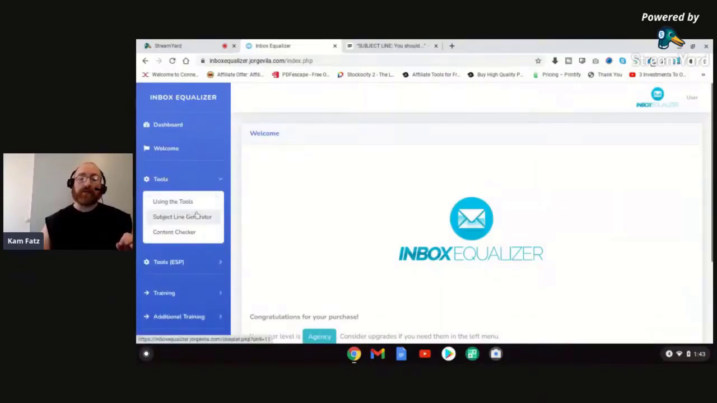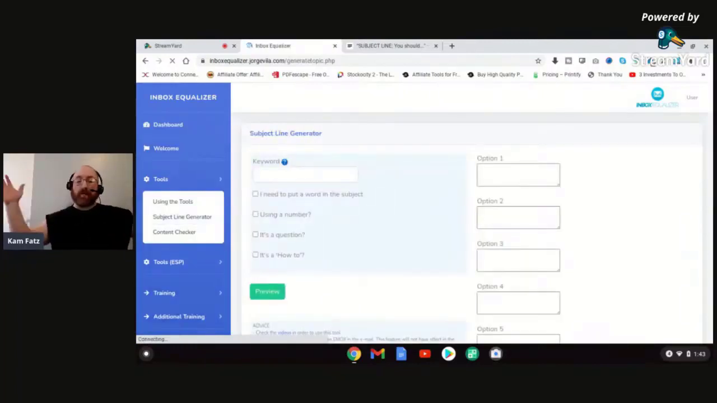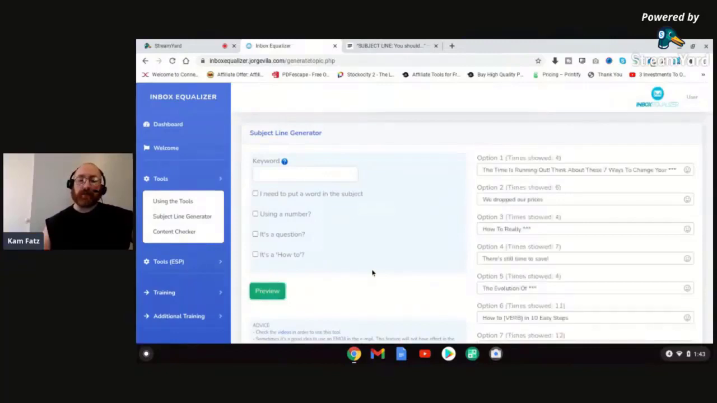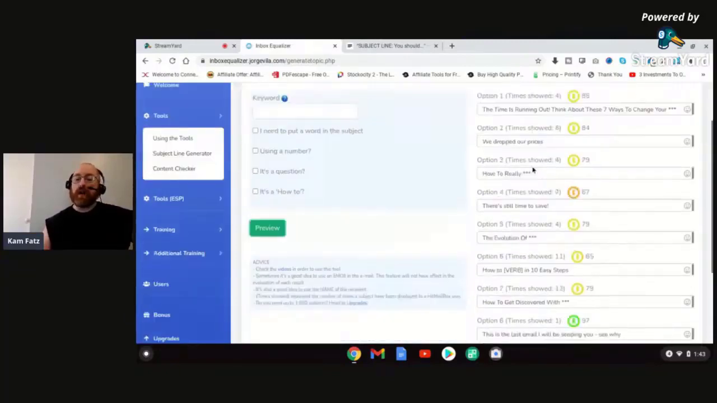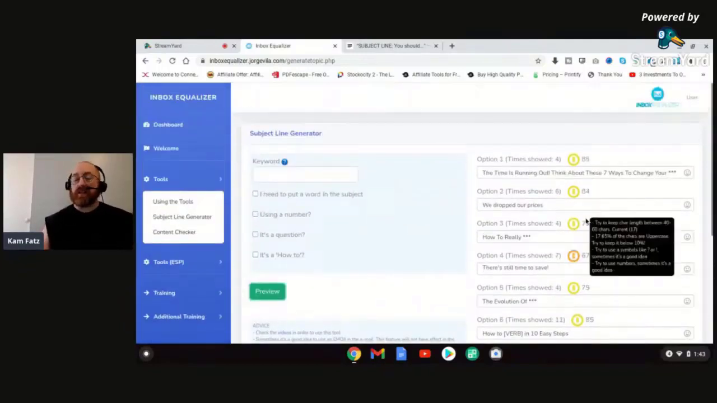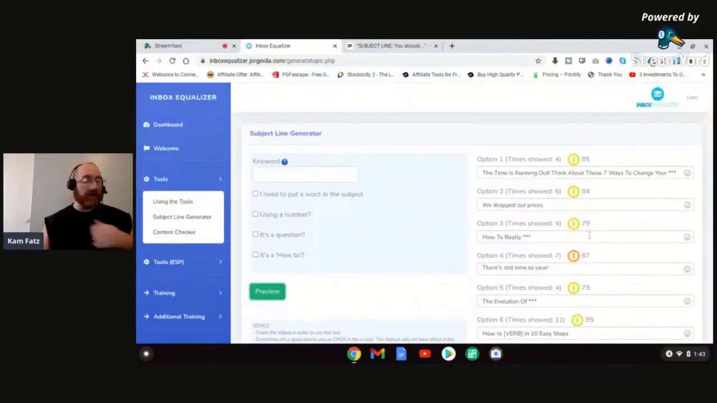If we go to the tools and we go to the subject line generator, imagine if I don't have any idea of an email that I want to write. What I can do is simply hit preview, boom. And what it'll do is load up a bunch of subject lines for me automatically. Proven subject lines that have worked in the past. This software has 1,000 built-in subject lines.